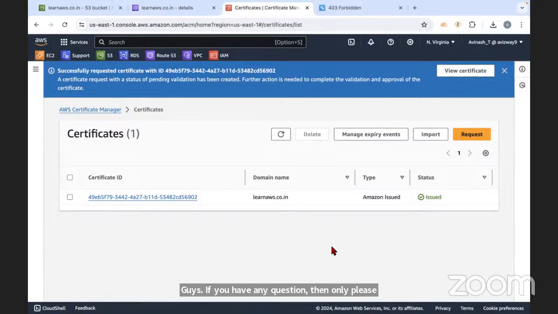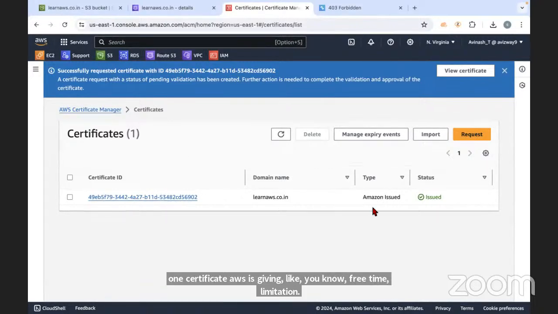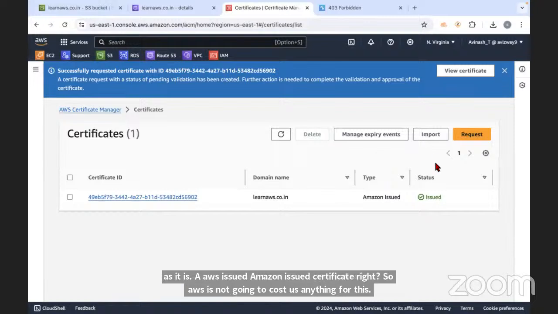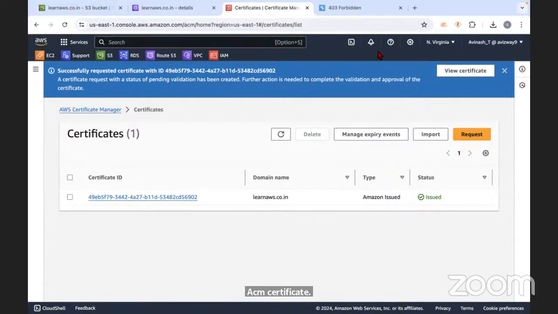Yes, Manikanta. Avinash, the Amazon certificate is free of cost. Yes, one certificate AWS is giving under the free tier limitation. As it is an Amazon issued certificate, AWS is not going to charge us anything for this ACM certificate. Okay, Route 53 is not free: one hosted zone will cost us 50 cents per month. It's $0.50 per month, but compared to all other hosting services, that is very, very cheap.